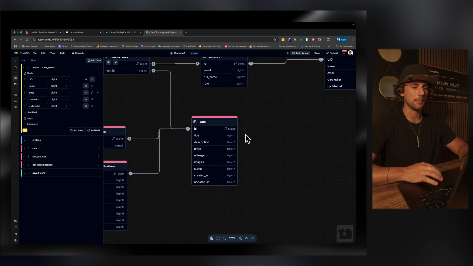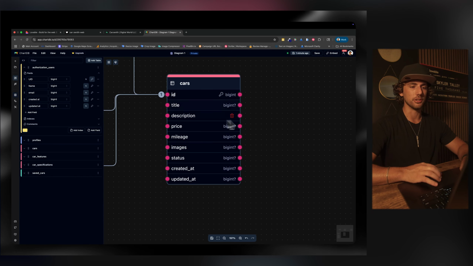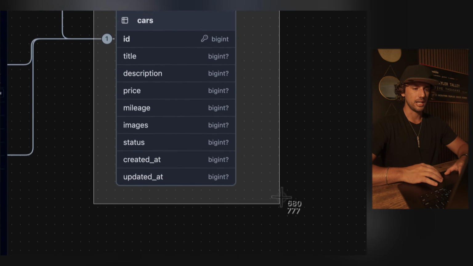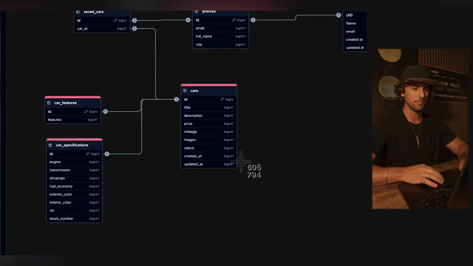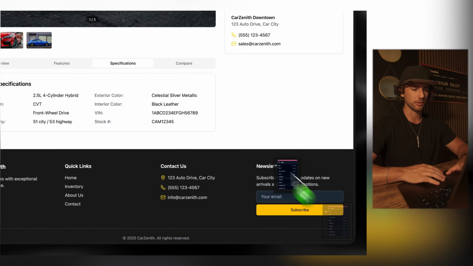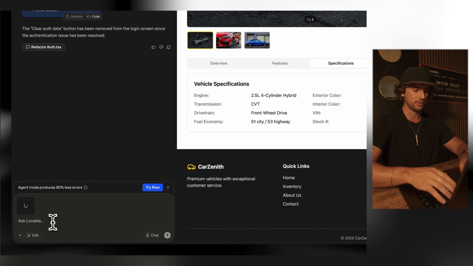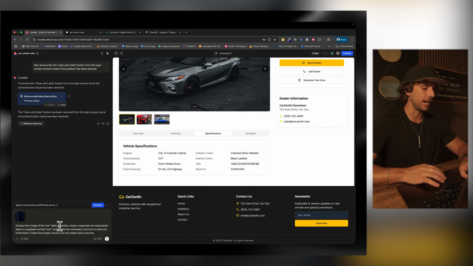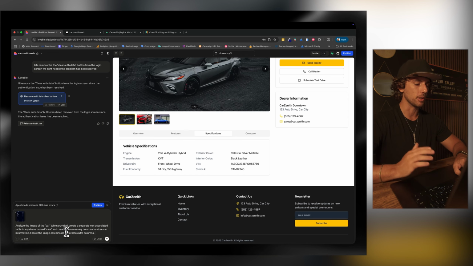So now that we have this set up, the first thing I need to do is make this cars table here. So I'm literally just going to go in and screenshot this and tell it to go make this table. And I'm going to go back to Lovable. I'm going to grab that screenshot and we're going to tell it. So now I'm going to tell Lovable, analyze the image of the car table provided, create a separate non-associated table in Supabase named cars, and create the necessary columns to store car information. Follow the image columns. Do not create extra columns.